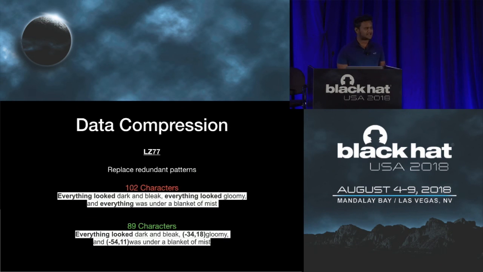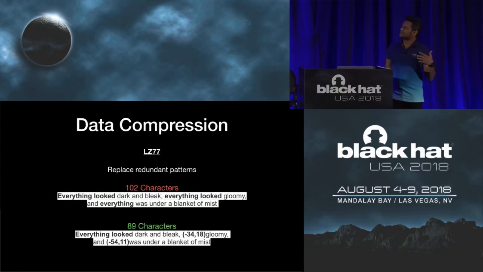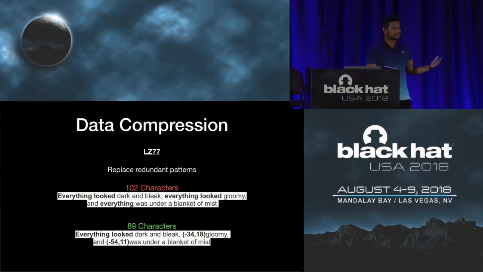So let's get started. Data compression is a very important topic in networks and any application. Ultimately, you want to send data in far fewer bytes on the wire. There are a couple of methods of doing data compression. One of them is the LZ77 family of compressions, like LZO or LZ4. You might have heard of it.